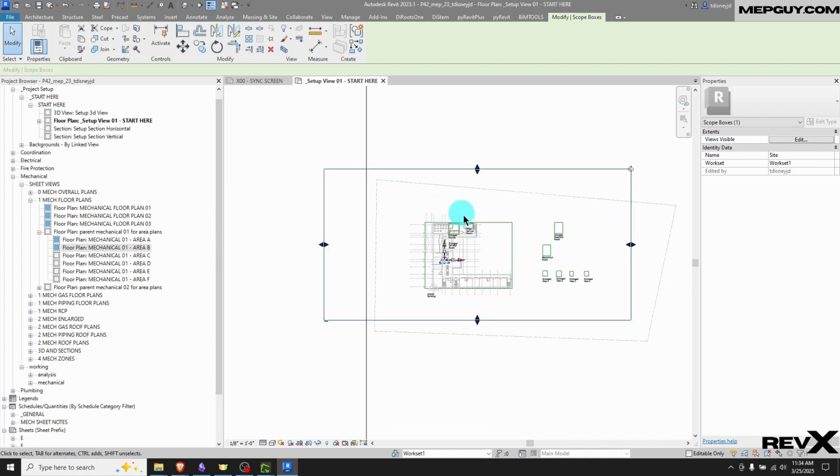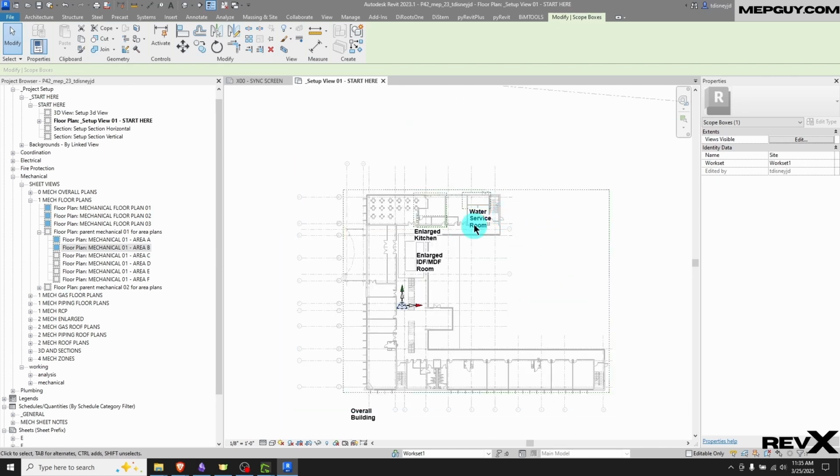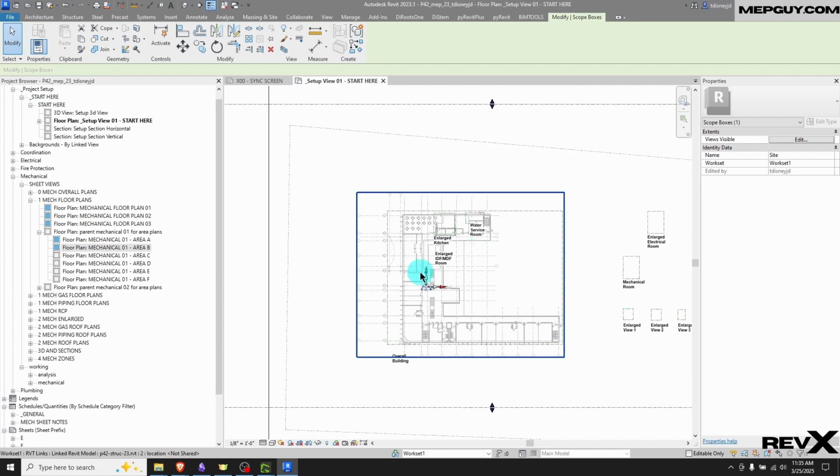The site, I'm just going to leave it here for now because I don't have a better site plan for this project. So I'll just leave it there. The electrical guys might like to use it a little bit later. So okay, that is the scope boxes, and we're ready to move on to our next topic.